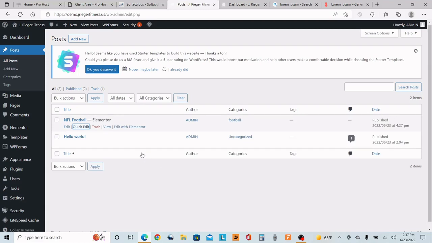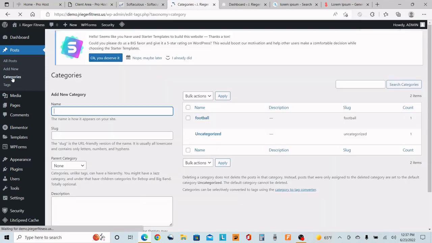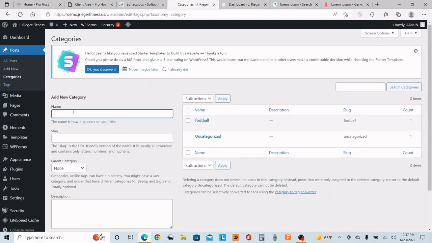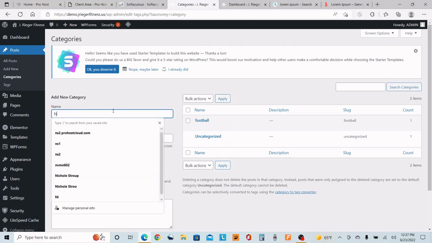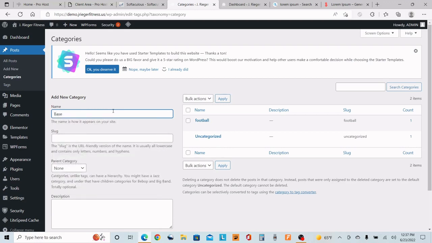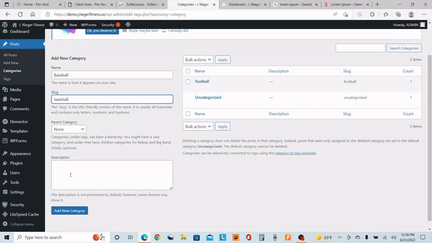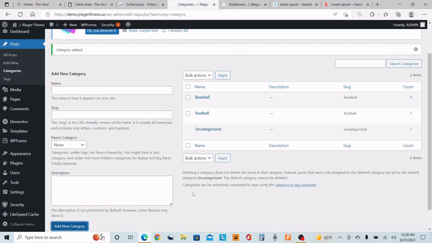And you could actually create another category by going into categories and then just adding a new category. So we got football, we got uncategorized. Let's just call this one baseball. So if you wanted to do baseball articles or whatever. All right, and then the slug would be baseball, all lowercase, no parent. You can put a description if you want, and then add new category. And then over here you can see now you have the categories baseball, football, and uncategorized.